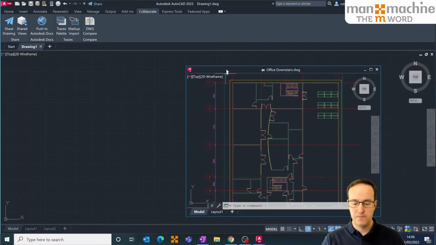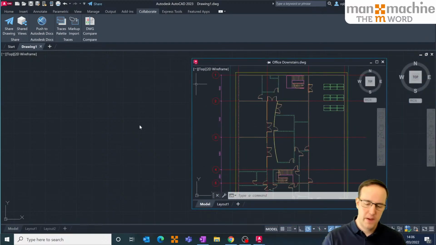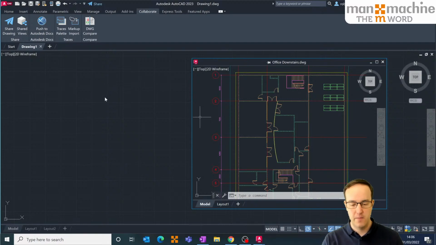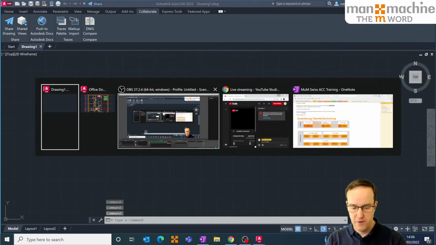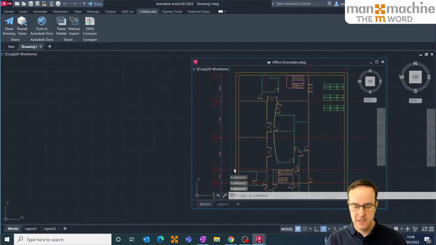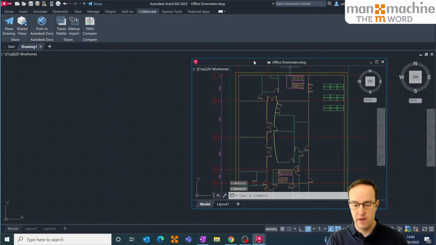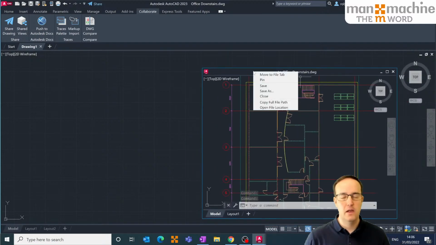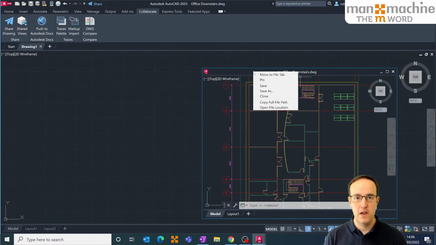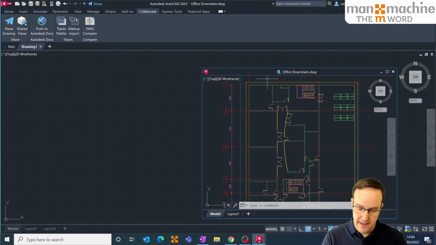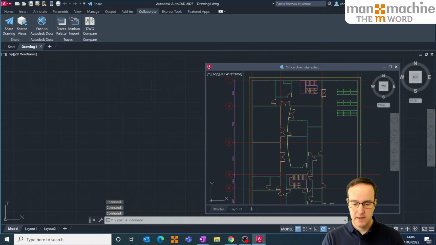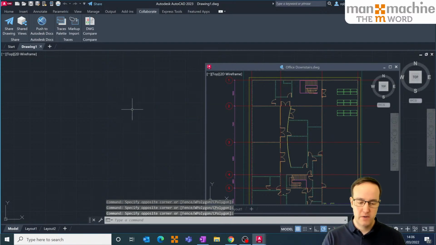The other thing that you can do is sometimes you want to copy and paste or work from 2 drawings at the same time. And if I try and do this inside of AutoCAD, what's going to happen is as soon as I click back in this back window, it's going to hide that Office Downstairs file. If we right click on the title bar of that floating window in 2023, you get a few new options. So if I say pin, this will now be pinned in place. It will remain on top of my AutoCAD interface no matter what I try and do. That is now pinned in position on AutoCAD.